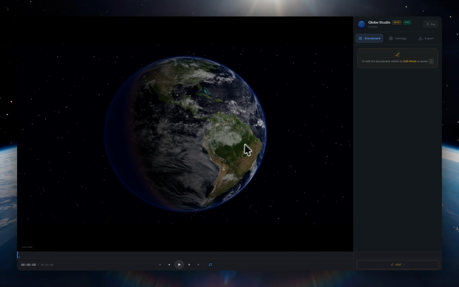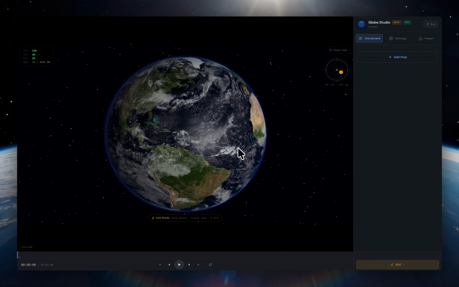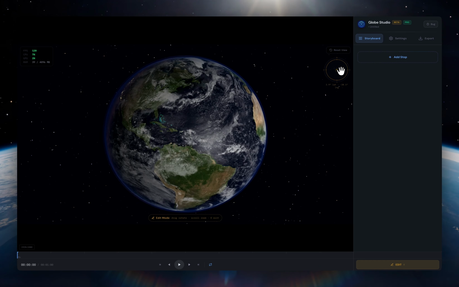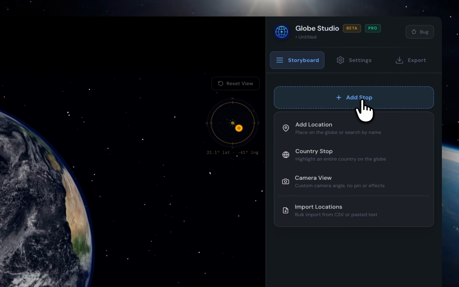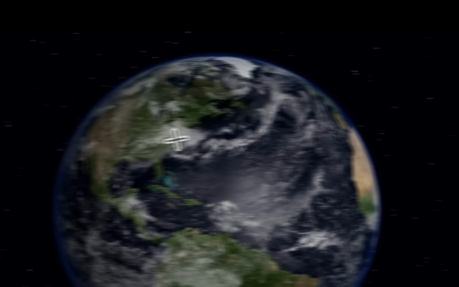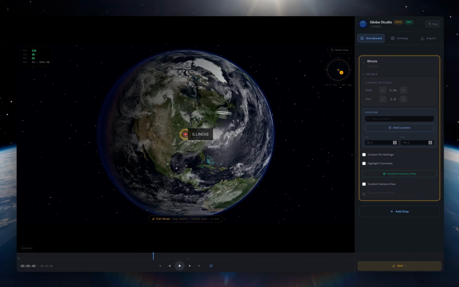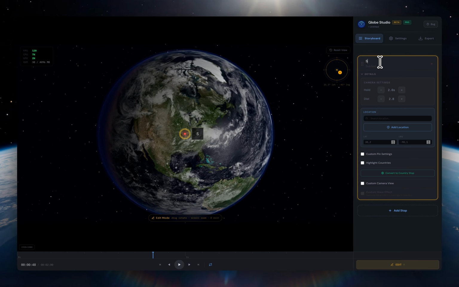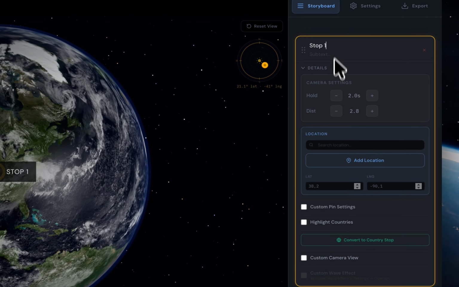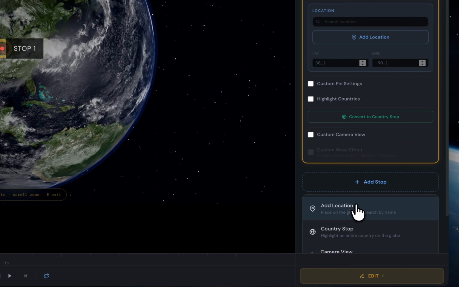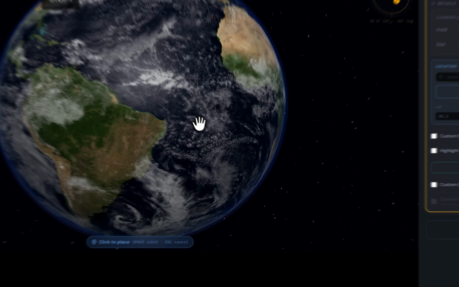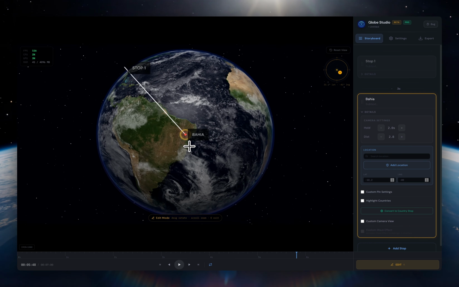In Globe Studio, you have a fully customizable globe, and you can also adjust the lighting to your liking. To add a stop, click on Add Stop. Click on the map to place your pin. Add a label, change the subtext, modify the camera settings, and when you're done, you can just add a second one. It's as easy as clicking and placing in real time.